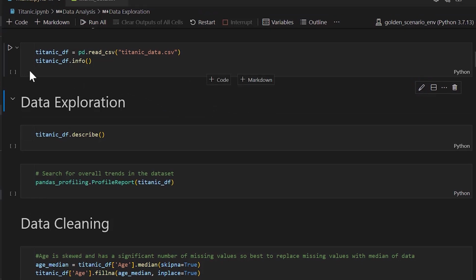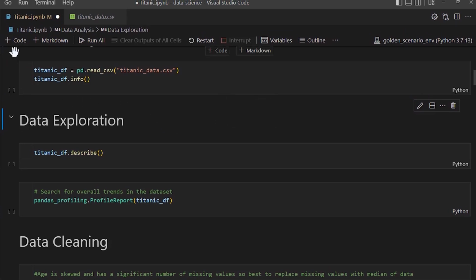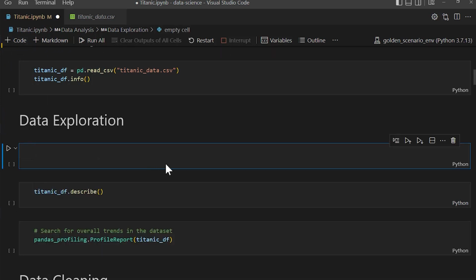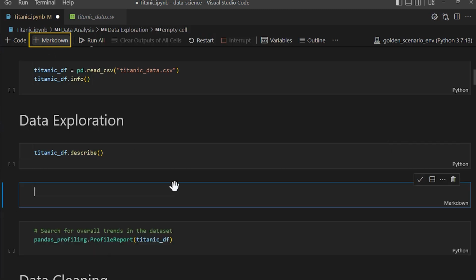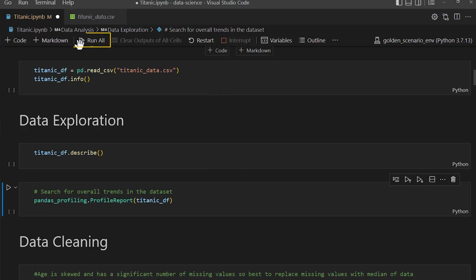Now, when you're working with Jupyter Notebooks in VS Code, a lot of your time is going to be spent with this top toolbar up here. You can add a new code cell, and when I do that, it automatically detects that I'm using Python as my language. You can add a new markdown cell, which again is going to show that markdown language in the bottom right. You can run all cells, which we are going to see in just a little bit.